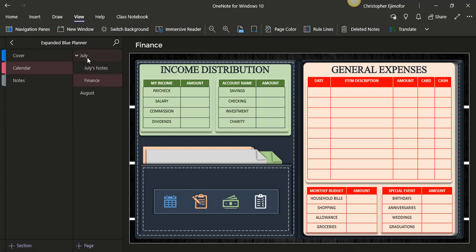Okay, so right here you have a special event, so birthdays, anniversaries, weddings, graduation. So how much do you plan to spend for each of these sections? Like your kid's birthday, how much are you going to spend for that? Your wedding anniversary, how much are you going to spend for that? The wedding of your friends or colleagues, how much are you going to spend for them? Graduation of your son, graduation of your friend, graduation of a family member, how much are you going to spend for them? Okay, this is where you put that.